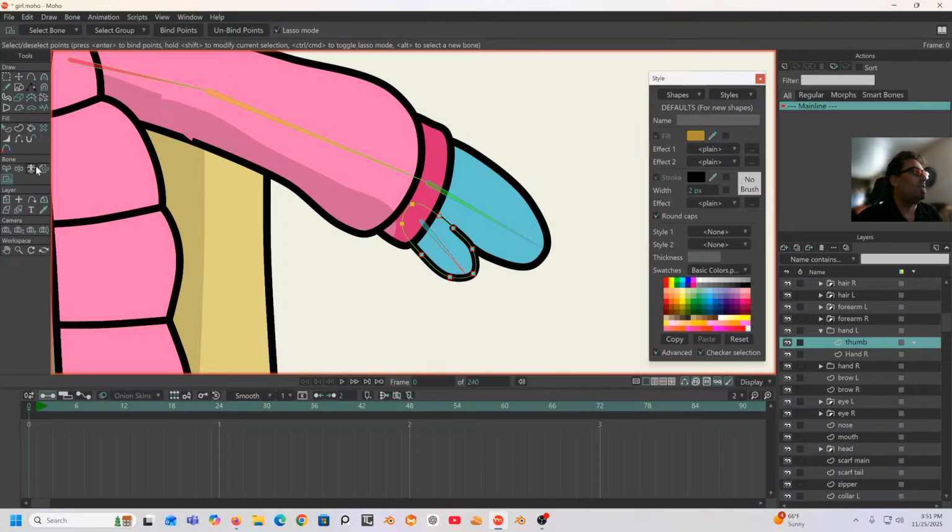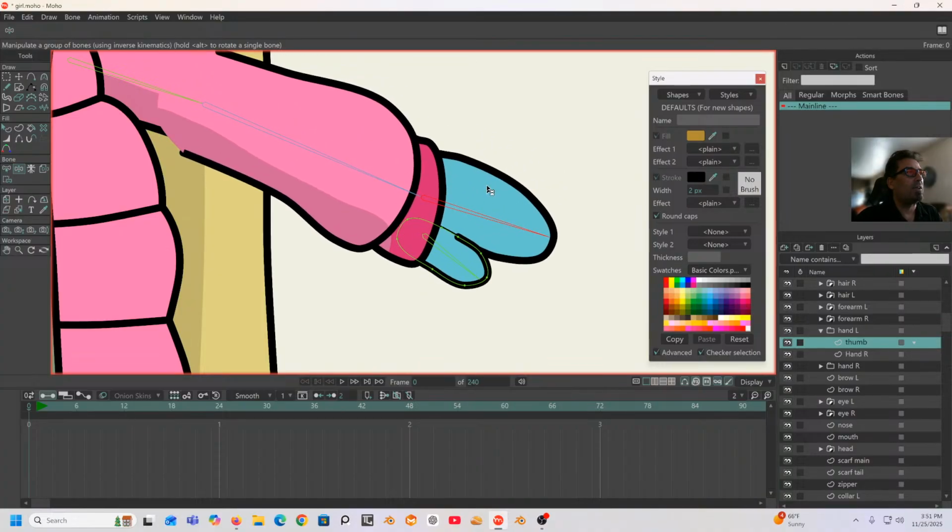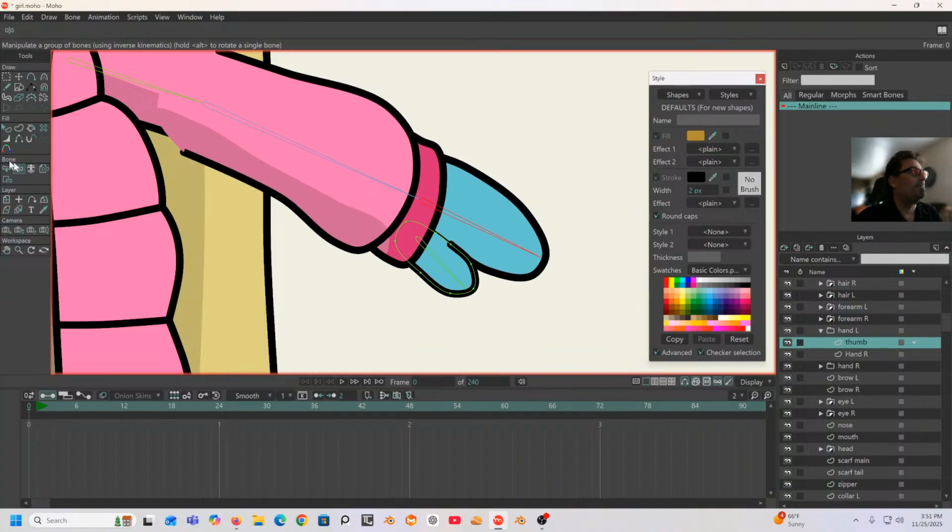Now when we go to the manipulate bones tool, you will see that the thumb kind of more naturally stays attached. We could probably make this line visible. That way we can get some of this motion going on. This can happen without jacking anything up and looks pretty good.